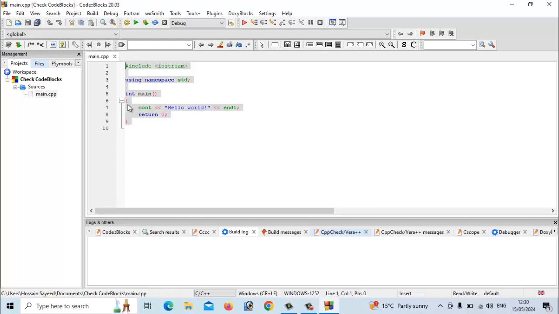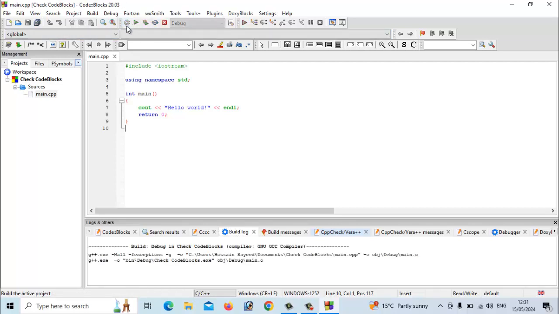Is this file working or not? That's why I need to run this code. But before I run it, I need to compile this code to check whether everything is okay or not. So I click the build button here. It's checking.